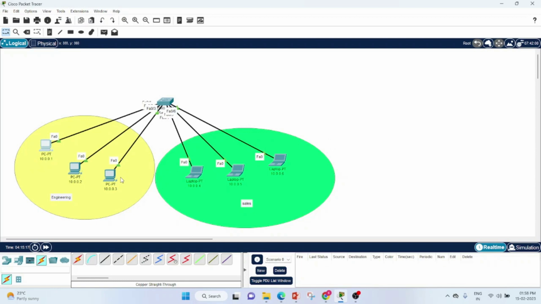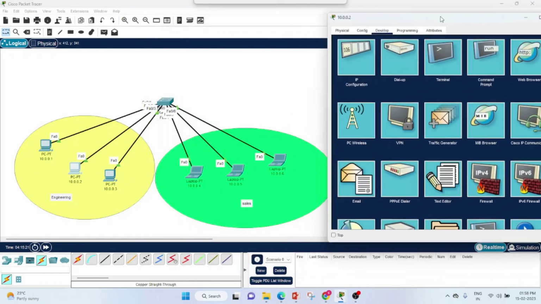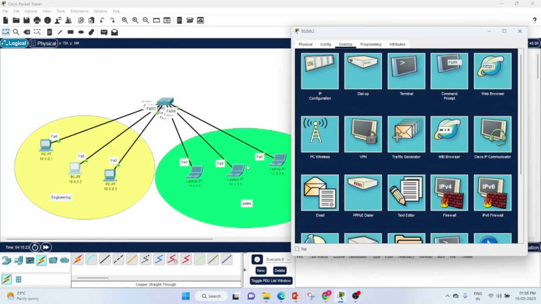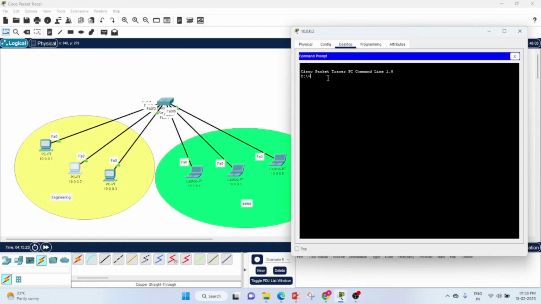Now let's try to ping from this PC, the second PC, to the fifth PC, this one. Let's write down ping 10.0.0.5. Okay, so as you can see, all the packets get lost over here because both the PCs are in separate VLAN.